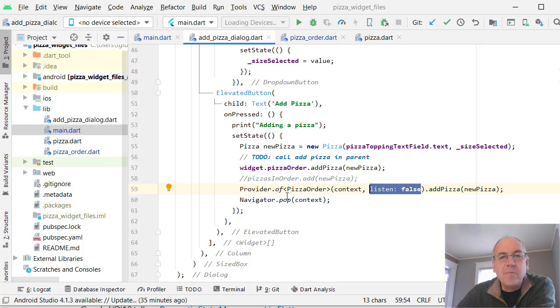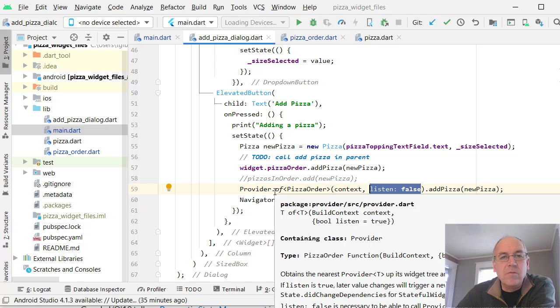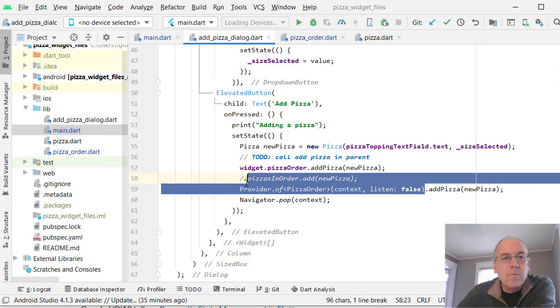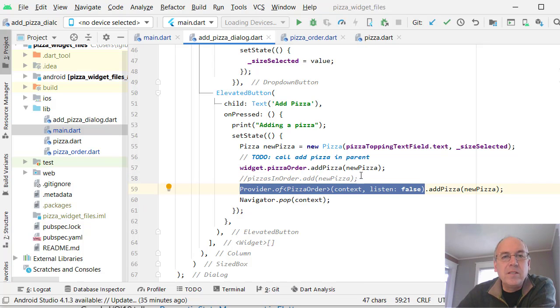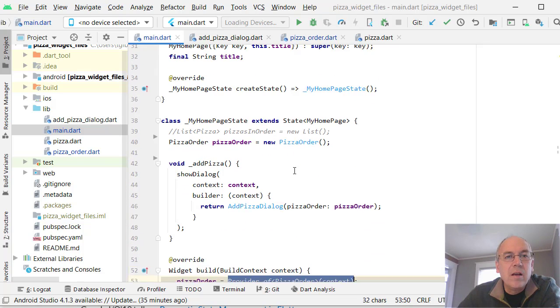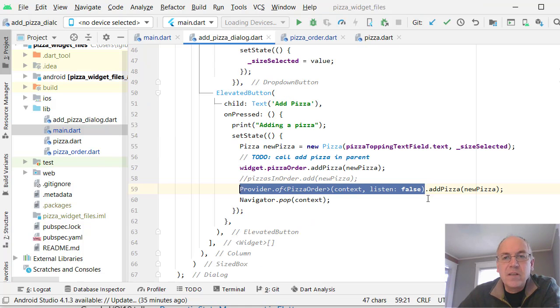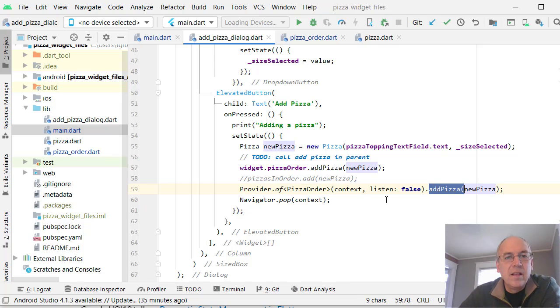This is when we're just updating the pizza, not this data, and not actually listening for changes to it here. Once we have this, it basically gives us this shared pizza object. It looks up in the widget tree, finds the pizza order that we declared, and we actually declared that again in the main environment here. It finds this ChangeNotifierProvider for the pizza order and finds that shared variable, basically. Then it gives it to us, and we just call the addPizza method of that. Okay, so that lets us add information to pizzas.